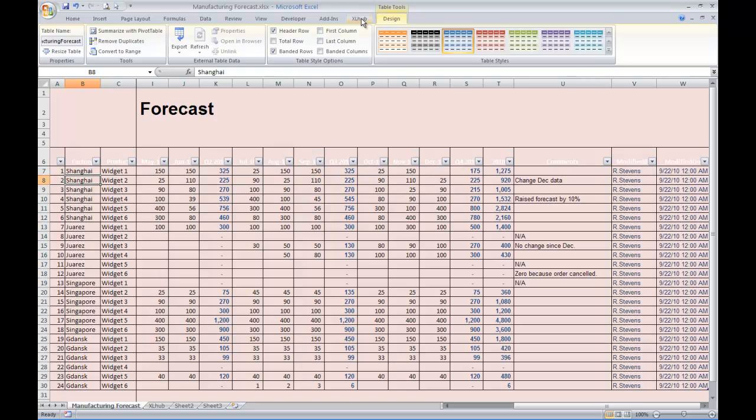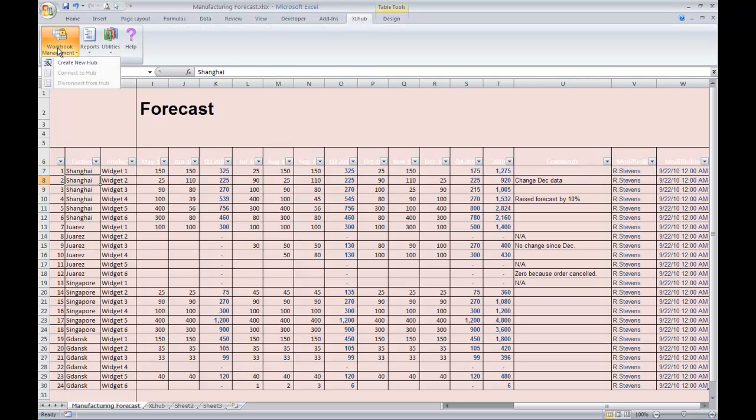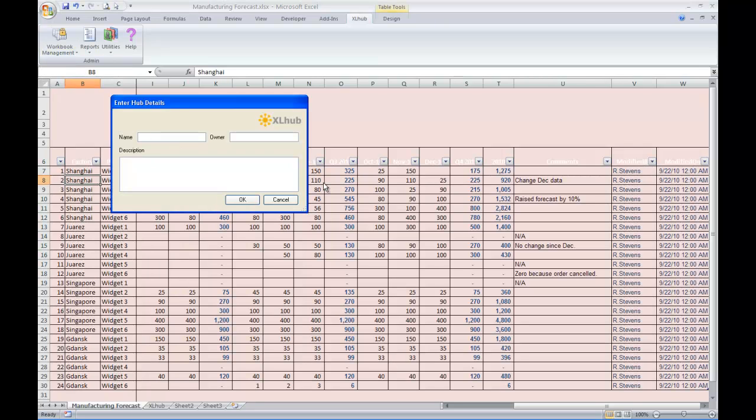So next thing I'm going to do is start XLhub, go to Workbook Management, and say Create New Hub. XLhub is going to ask me to specify some information about the hub that I'm creating, and I'm going to call this the manufacturing forecast. I am the owner, and this hub connects the manufacturing forecast to SQL Server.